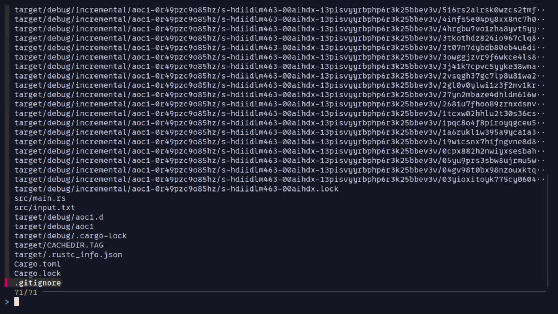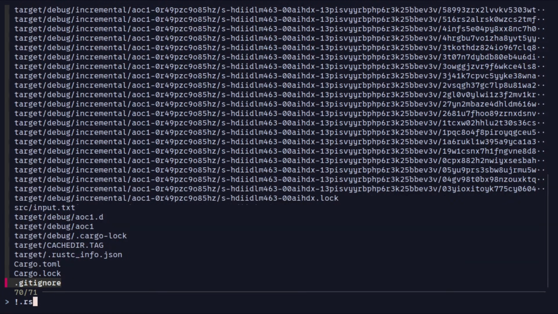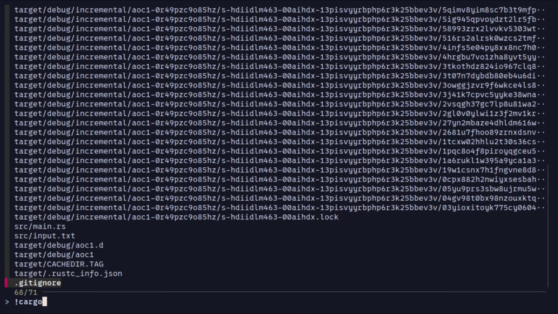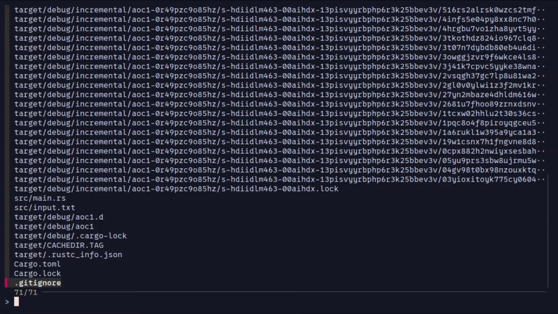And what if we wanted to exclude something? So maybe you want to exclude anything that has .rs in it. Now you can see the .rs file has disappeared. Maybe you want to get rid of anything that has cargo in it. That gets rid of that by putting that exclamation point there.